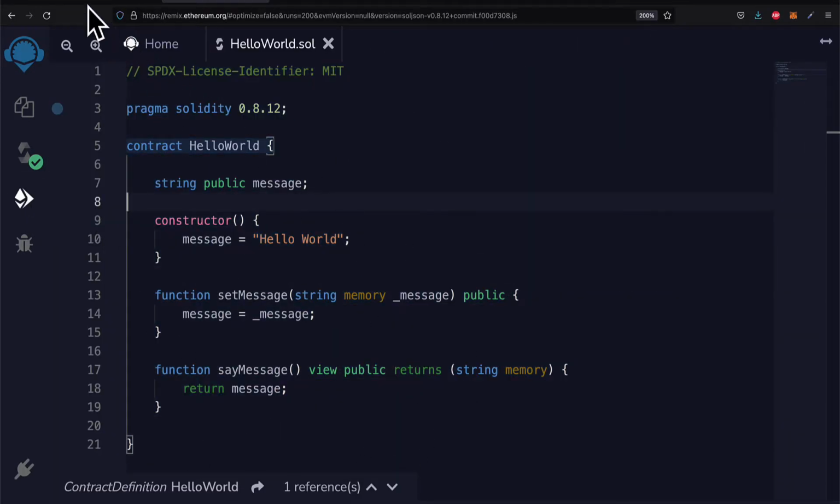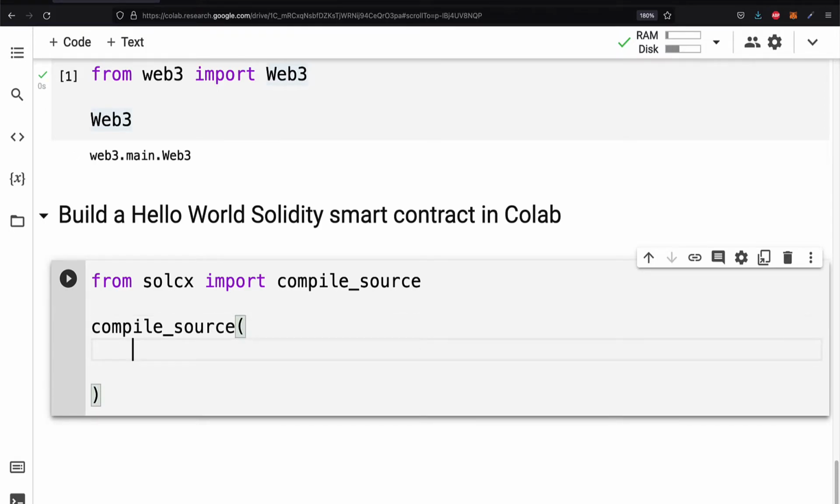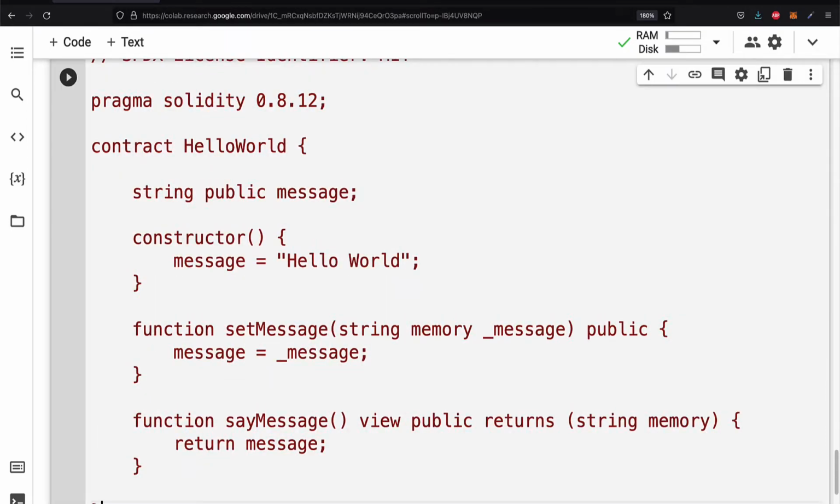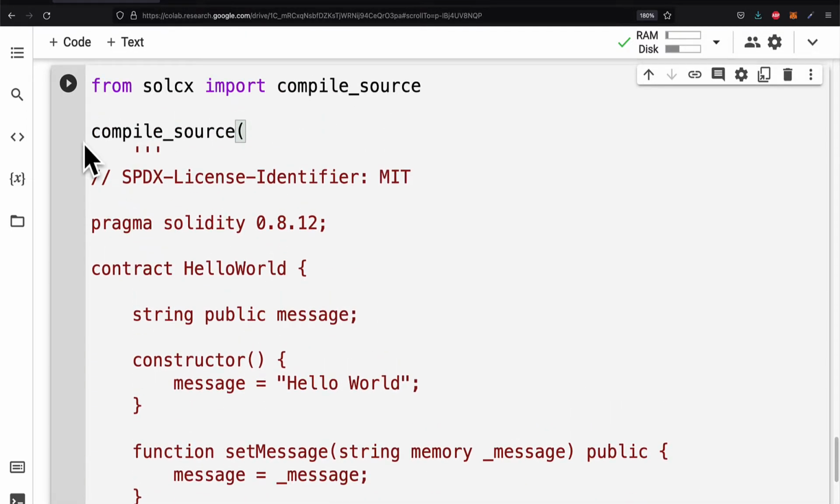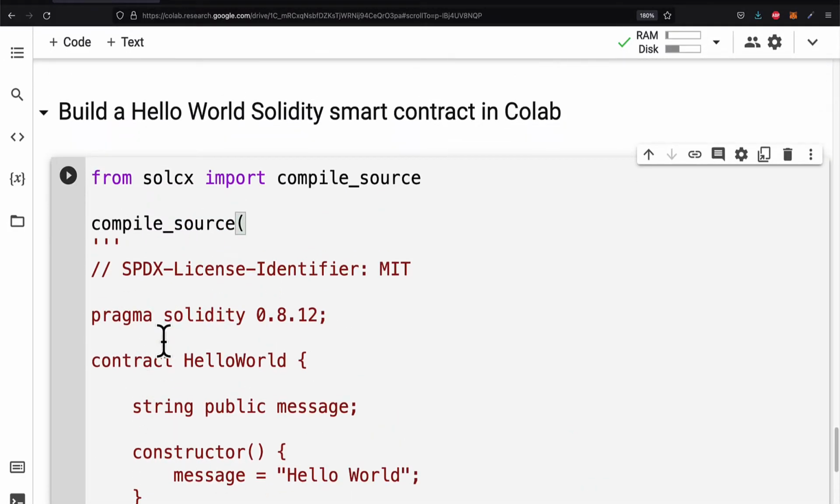Then you can copy this contract and go back to Colab. In Colab, I'm going to paste the contract as a multi-line string into my compile source function. A multi-line string can be created with three single quotes, and then you can just paste in your contract right here. So I have just pasted my smart contract into Google Colab. The result is going to be my compiled Solidity.